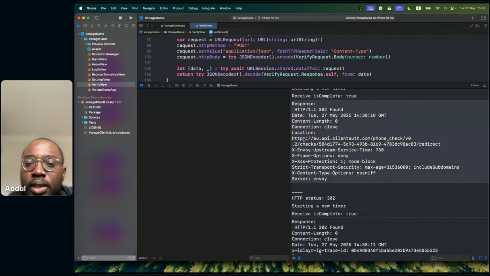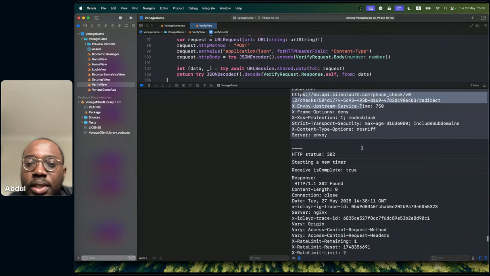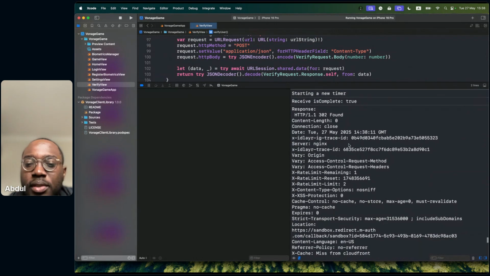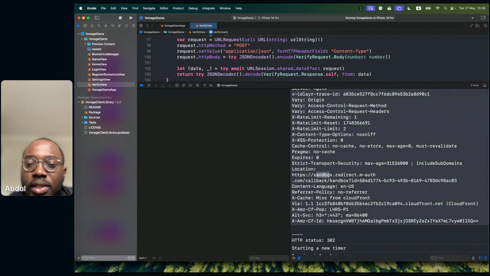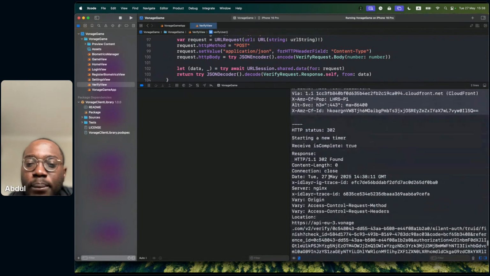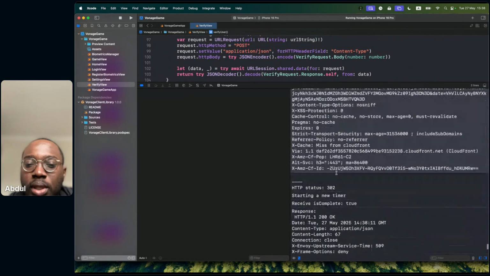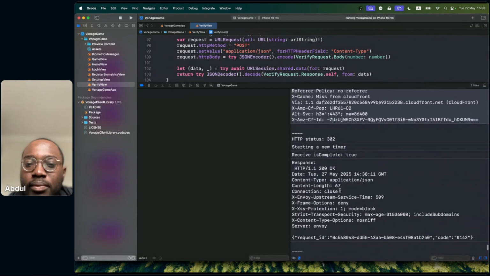So as you can see, we're hitting various endpoints here and getting various 302s. A 300-level HTTP status is a redirect. In this case, we're hitting the sandbox. We eventually land back at Vonage. Then eventually we stop getting redirects and we get a 200 OK. So we're done. Then, as mentioned earlier, this has our request ID and the code, right?